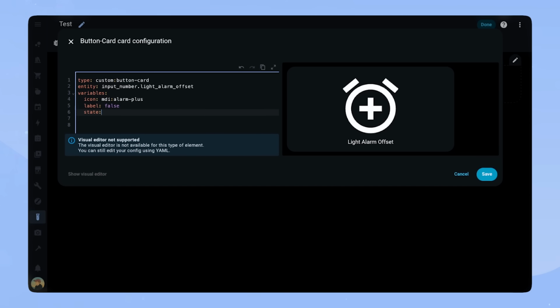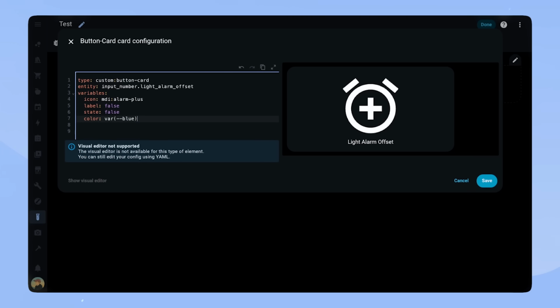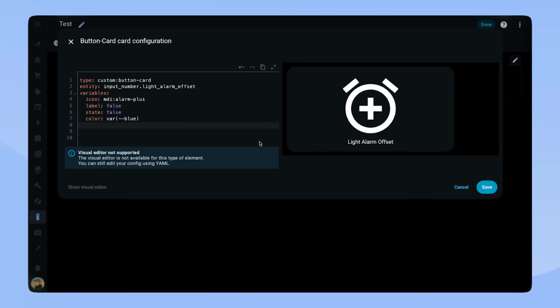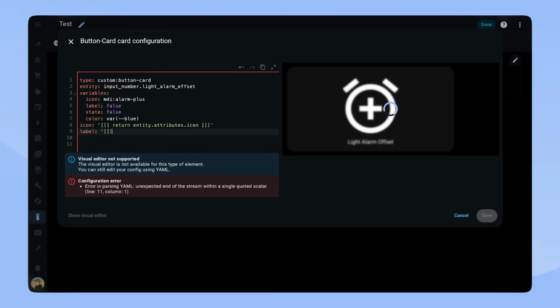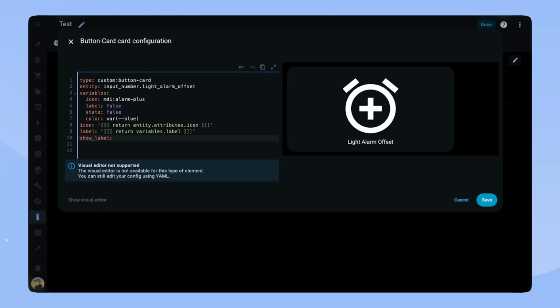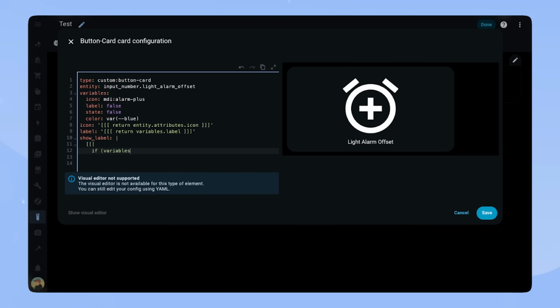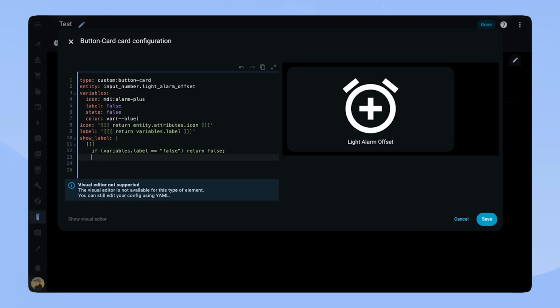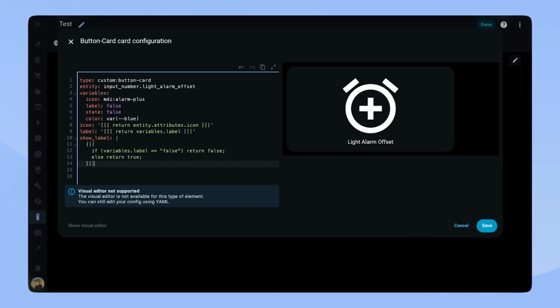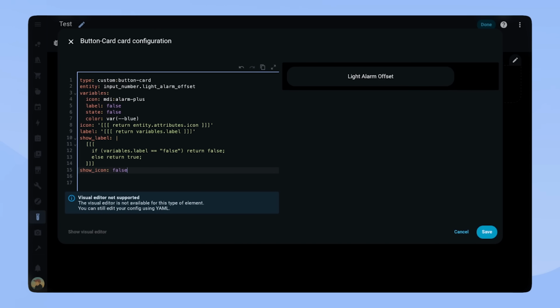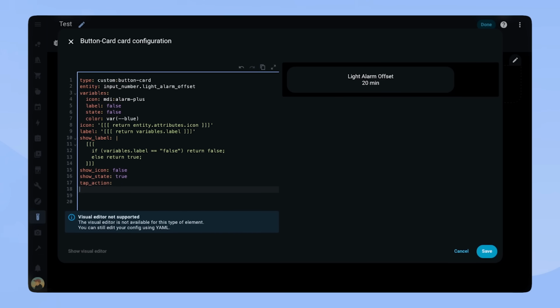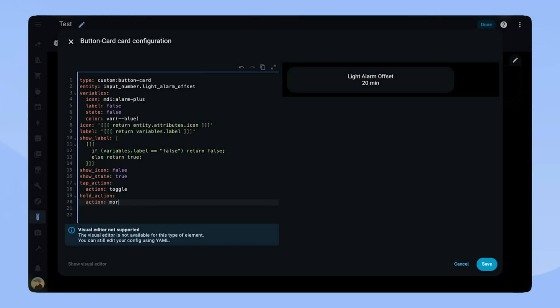I will use this to make this card be able to work with a label or a state, depending if you change this label variable. First, we set the label to our label variable. For show label, we check if the variable is set to false. If so, we set it to false as well. If the variable was changed, we set show label to true. We set show icon to false and show state to true. Tap action becomes toggle and hold action becomes more info.